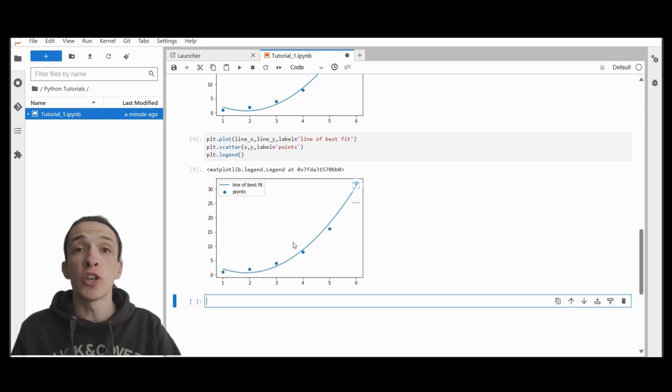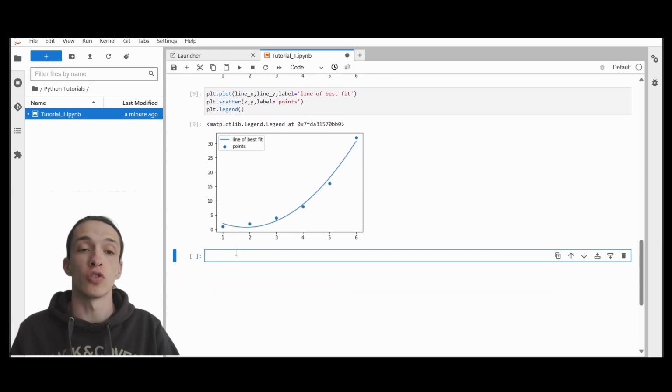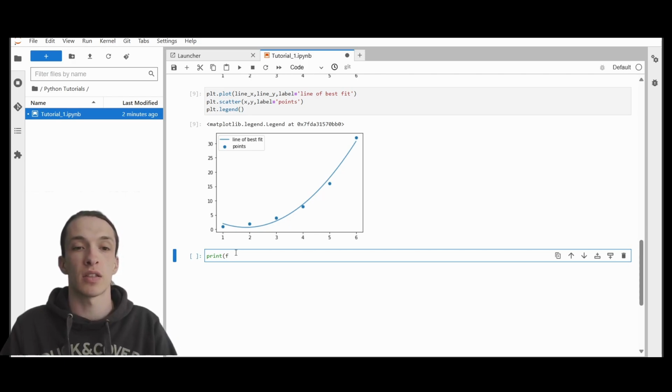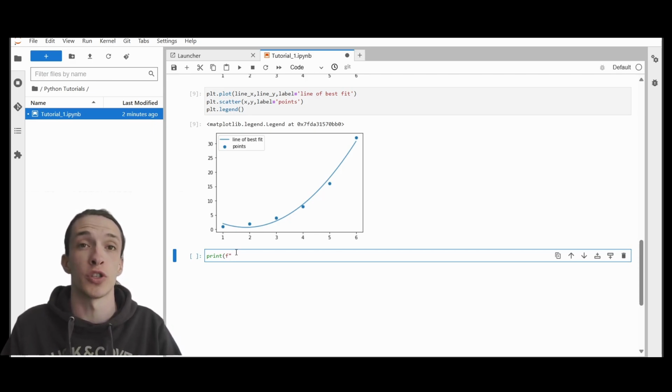Now we want to print the equation of the line of best fit itself. So we want to use an f string for this. I explained a bit about f strings in the last video, so please go back and watch that if you haven't. Start off by using the print function. Start an f string, just put an f at the beginning, and then start a string in the normal way using quotation marks. Like I said last time, f strings allow us to put variables and functions inside a string, which is very useful for what we're about to do now.